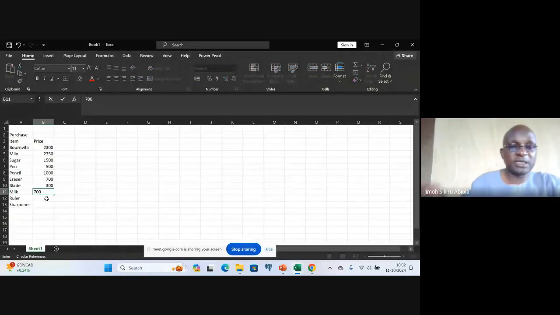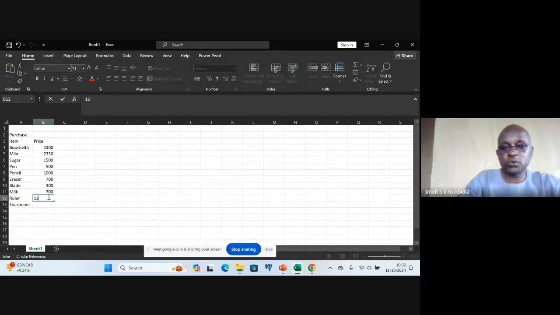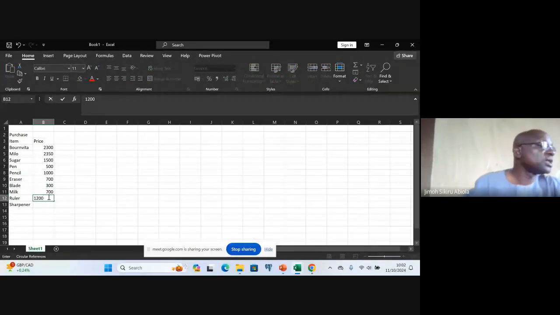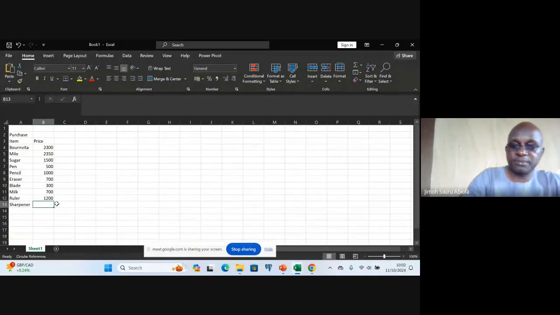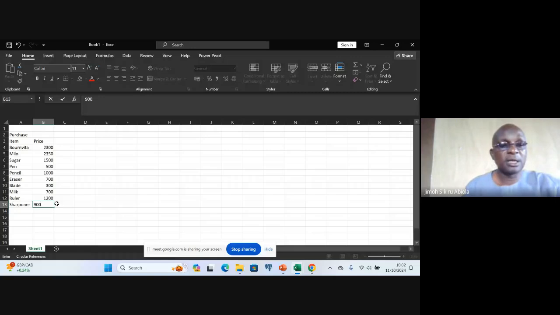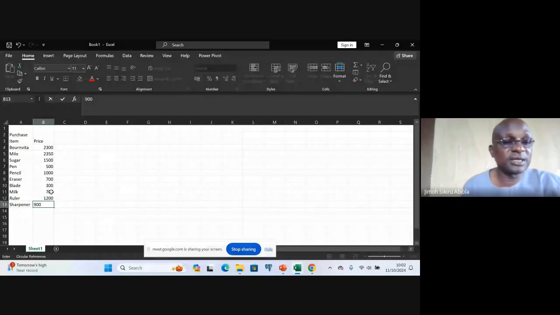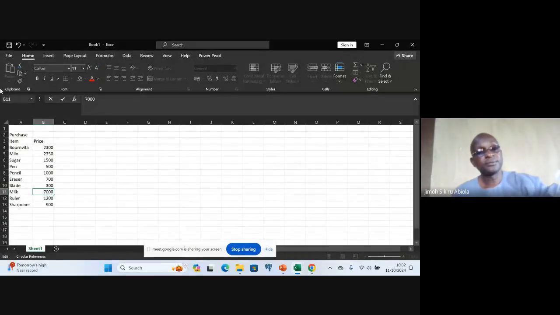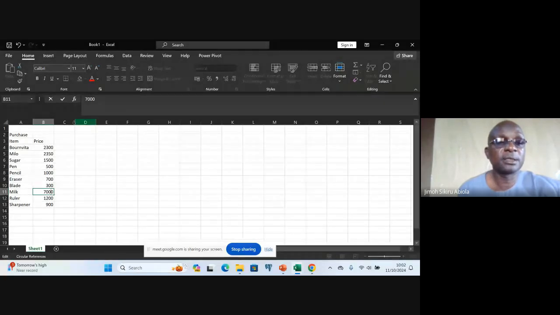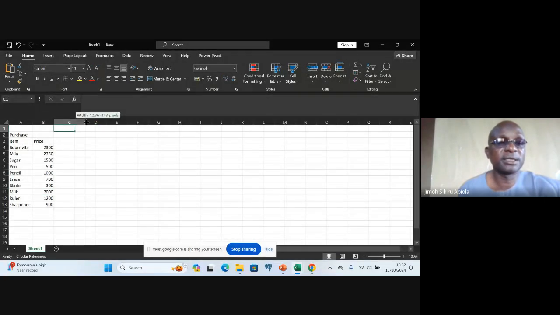Ruler, let's give that one 1,002. Sharpener, let's say a pack of sharpener is 900 naira. If a pack of ruler is 1,002, it will be a disservice for milk to cost 700 naira. Let us say 7,000 naira. See, this cell, let's enlarge it.